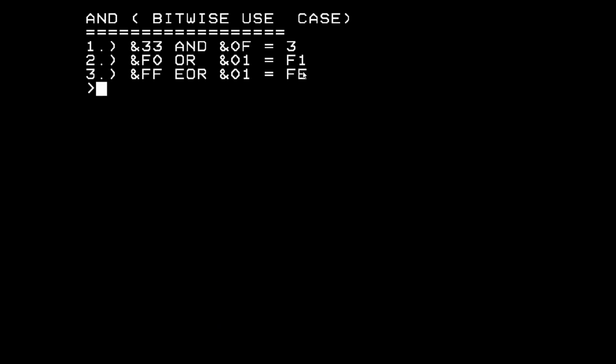And for the bitwise use, we've got an 0F ANDed with a 33. So that's two 4-bit nibbles, if you like, of 1 byte, if we treat it as a byte for the purpose of this. So we've got 33 there and 0F there. So we're only going to see an 03 out, and that's because this 0 will cancel out anything on the left-hand side of that byte, the left-hand 4 bits of that byte.